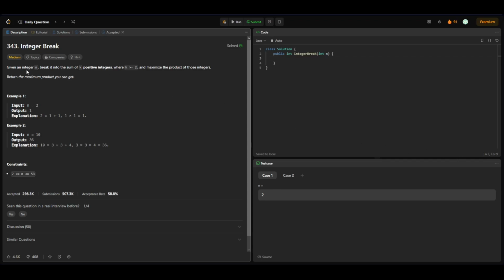Hello people, today we'll be solving LeetCode daily question 343, which is integer break, and then we'll be moving to the step-by-step Java solution for it. So the problem we are tackling today is about breaking an integer into the sum of positive integers to maximize their product. We'll be given an integer n, and we need to break it into k positive integers where k should be greater than or equal to 2. Our goal is to find the maximum possible product which we can obtain from these k positive integers.